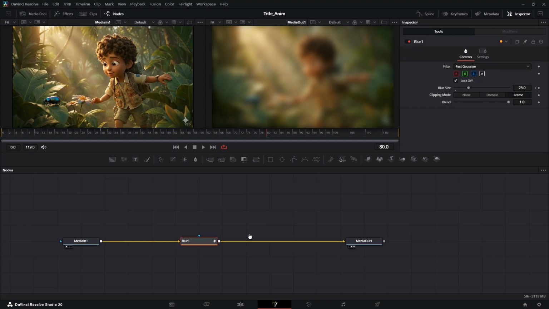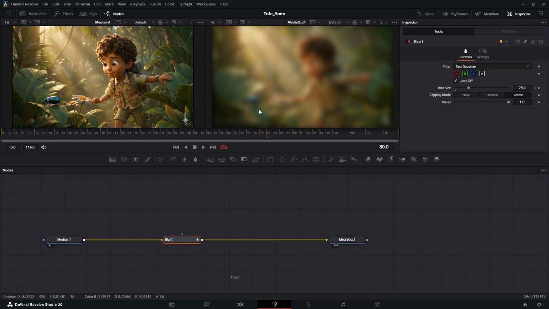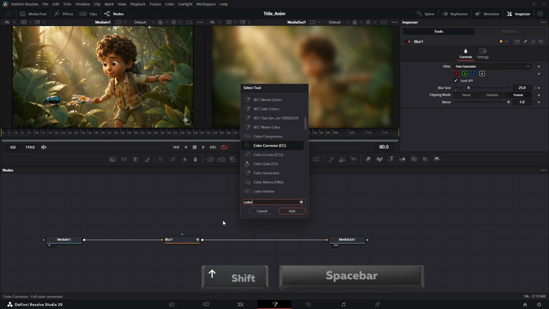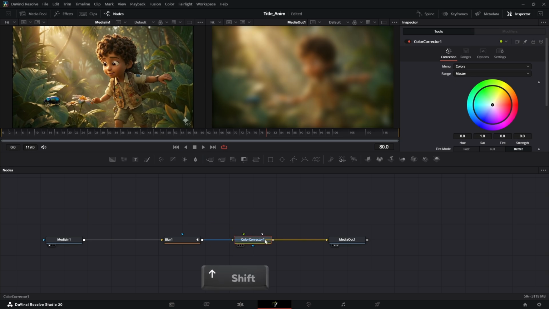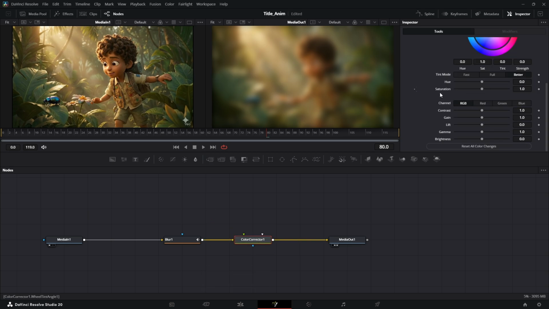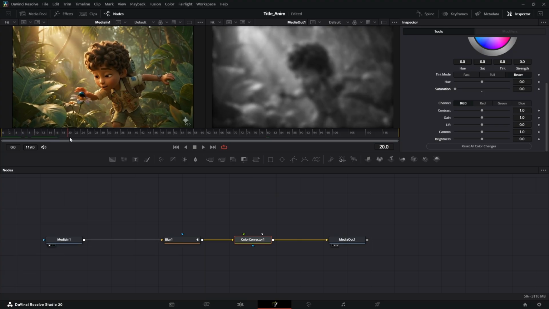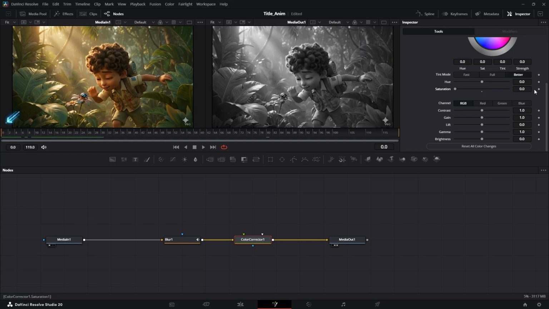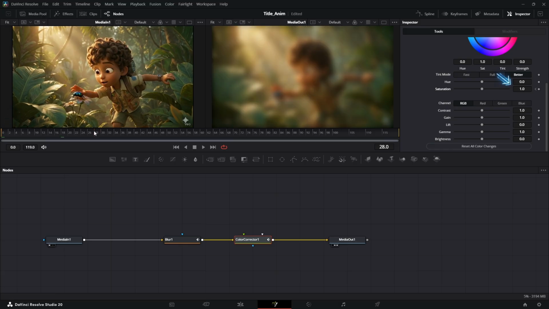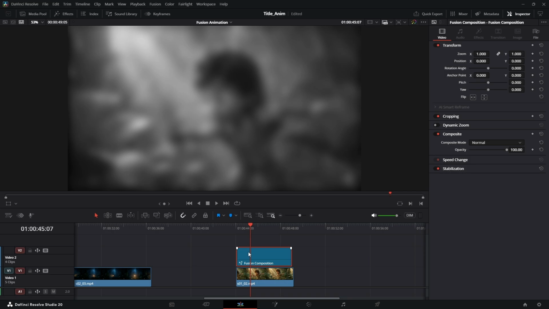We want to make the footage black and white now. To do this, add a color corrector node after the blur node. Just set the saturation value to 0 in the inspector panel and the footage will turn black and white. We will animate this one too. At frame 0, keep the saturation at 1. Then move to frame 30 and drop the saturation down to 0. This way, as soon as the video starts, the background will gradually fade to black and white.